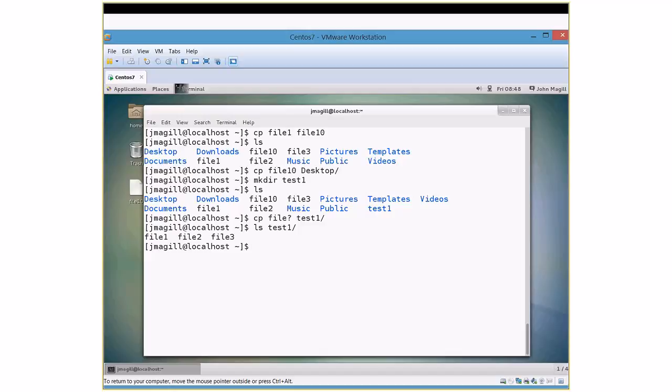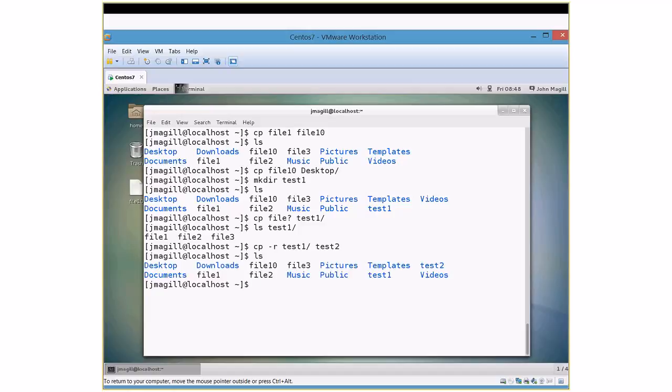If we do a cp test1, we can copy test1, but we want to make sure that this is recursive. So we copy everything into test2. Now if we do an ls, we can see that we have test1 and test2. And if I do an ls of test2, I can see this.